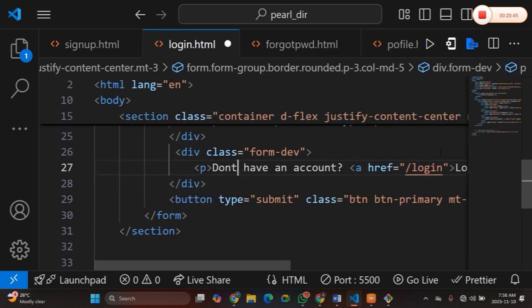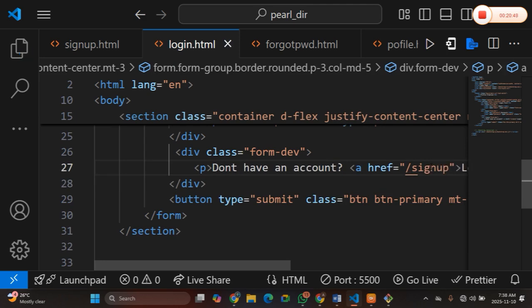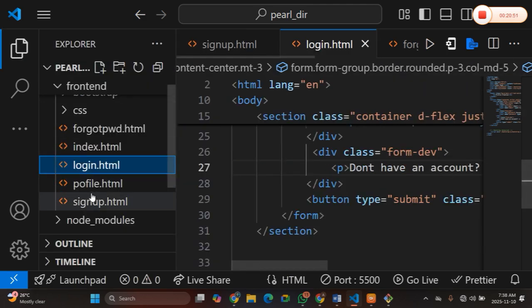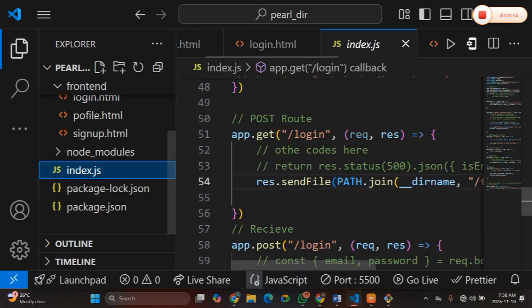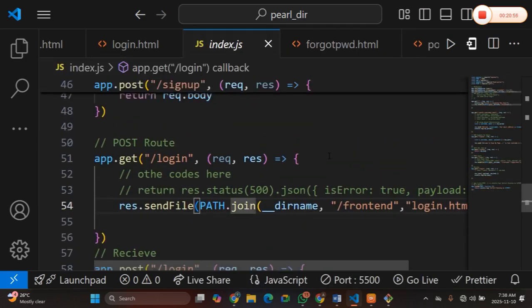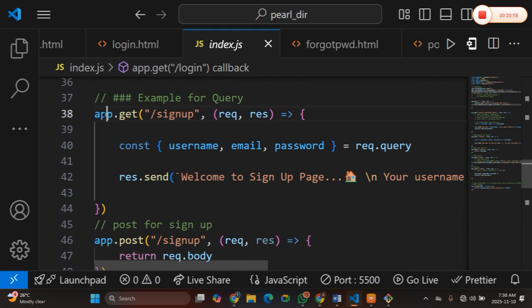Don't have an account, sign up. So this should be /sign up. So let's make sure that route also exists in our backend. Go to our backend and here we want to make sure that we have sign up routes. Do we have it? Yes, we do.